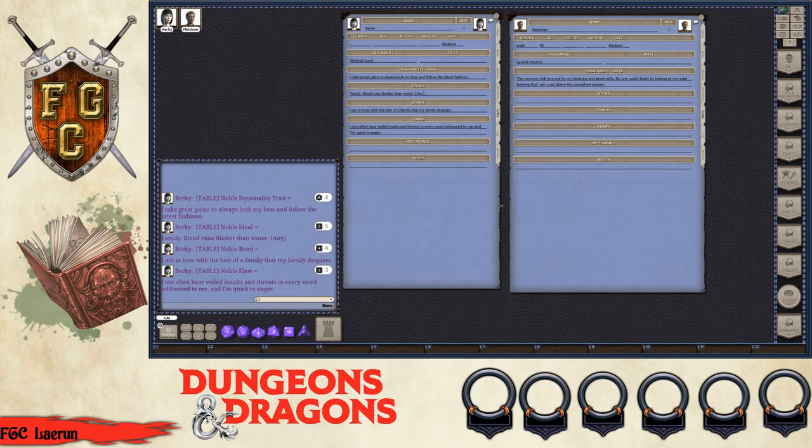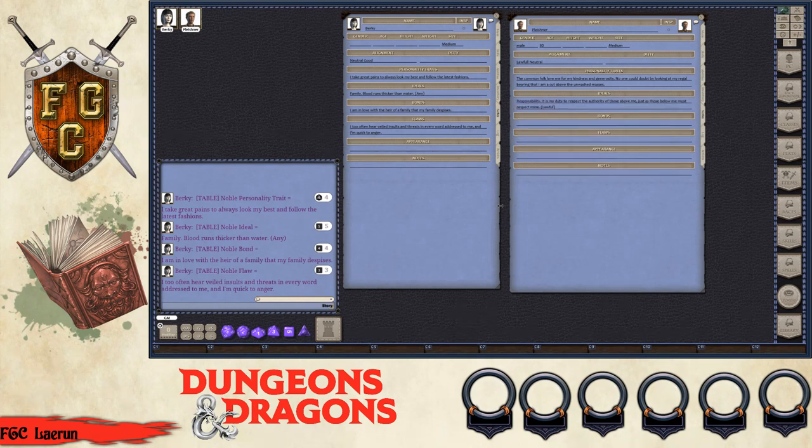This sheet, right here, is most important to me. I actually build a story around your background, so it may not come up right away, but somewhere in the game, during the sessions that we play, little bits and pieces of your history in your background will come up. So it isn't totally necessary at this time to fill all this out, but I just wanted you guys to see where it was and that you don't have to retype everything.